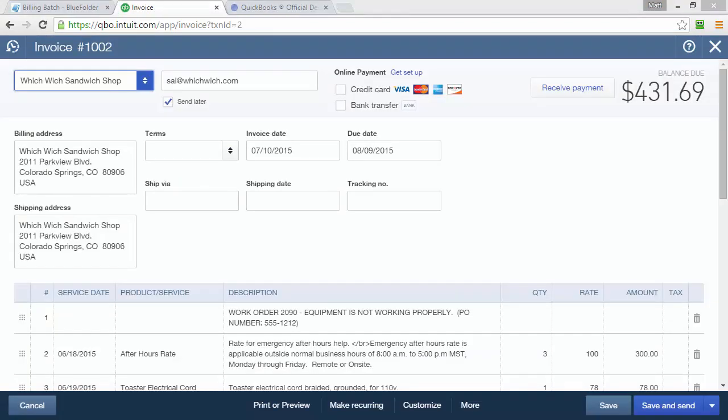Just a really quick discussion on the conversation BlueFolder has with QuickBooks. When a customer exists in BlueFolder, for example, Which Sandwich Shop on this invoice, and does not exist in QuickBooks, BlueFolder will send the customer information over to QuickBooks and the customer will be created. This is true also for the billing address as well as the shipping address.